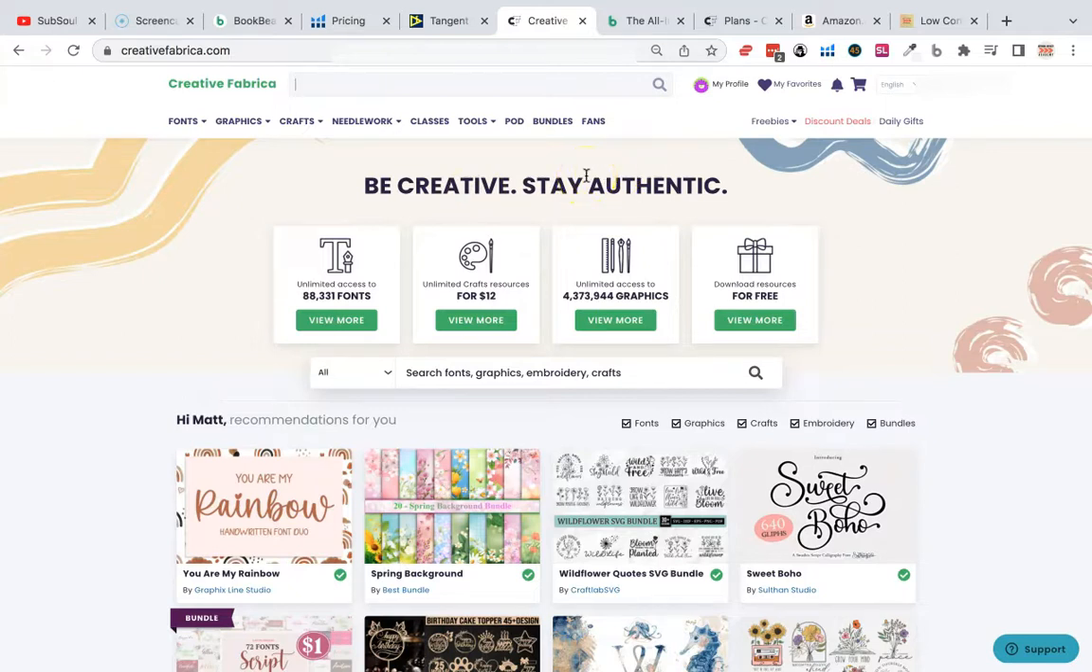And finally, number 4 is going to be Creative Fabrica. I believe right now I'm paying around $20 per month for my current subscription. But with this, you get access to 88,000 fonts, 4.3 million graphics, free resources and free crafts.